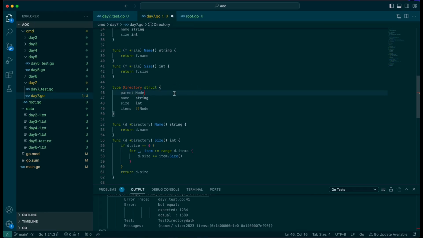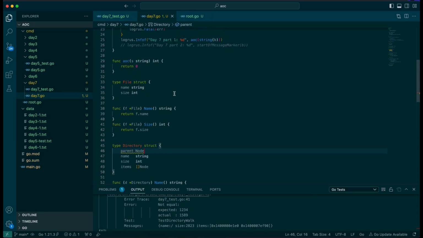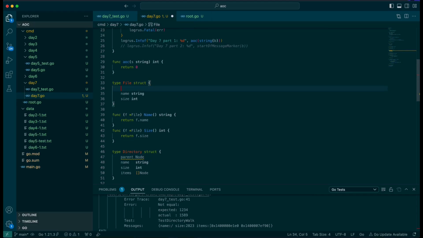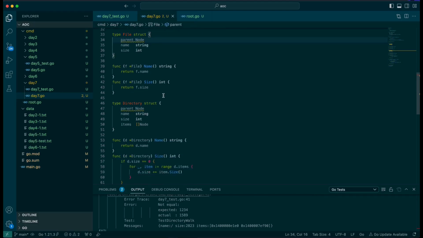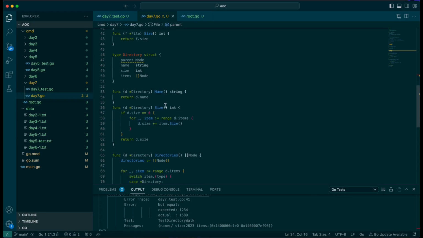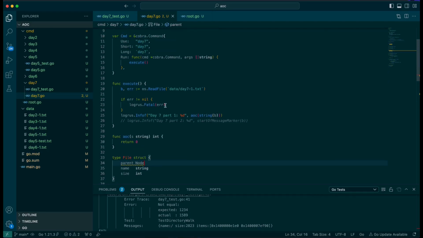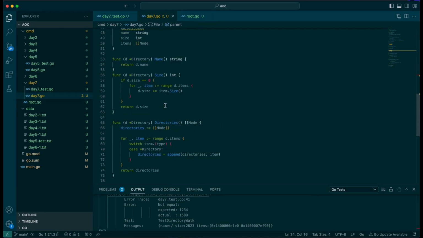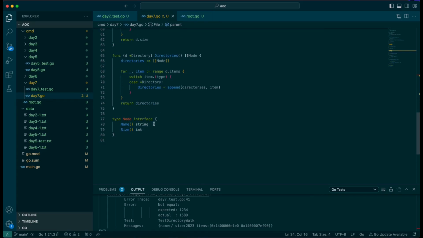So the way we would do that is you would have a parent, which is a node, and that would be on both the node and the file. And then because we're using this interface, we want to create a method to access that, which is simply parent, and that returns a node. Okay, so that gives us the ability to walk up, and then we know kind of what the children are.